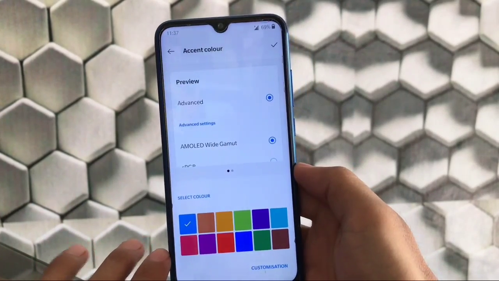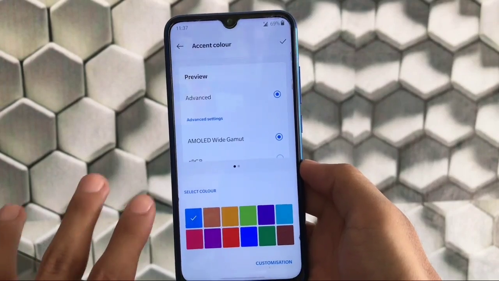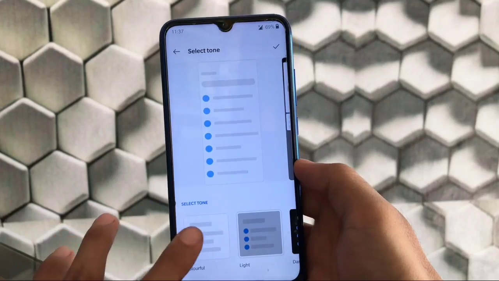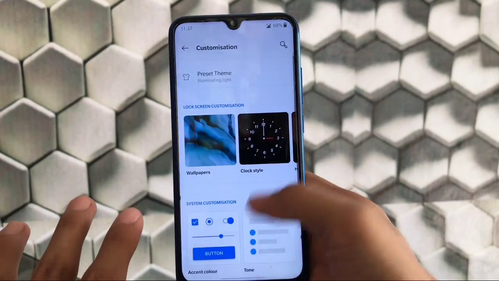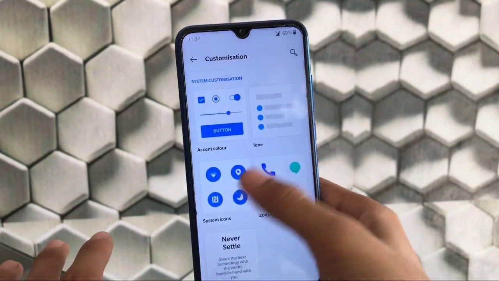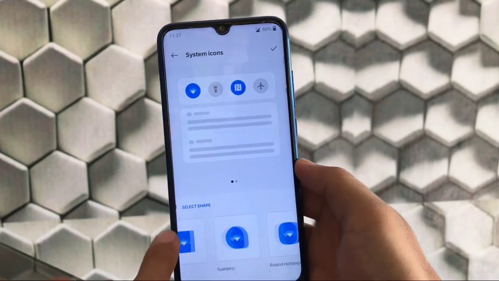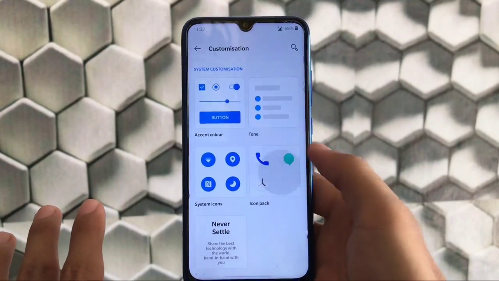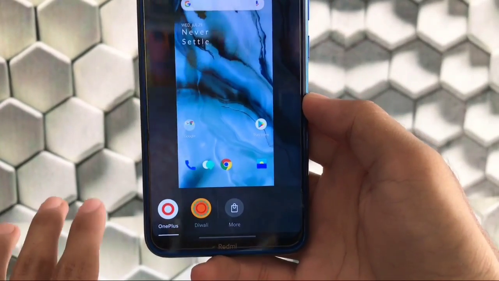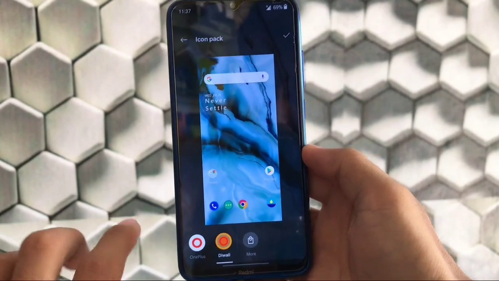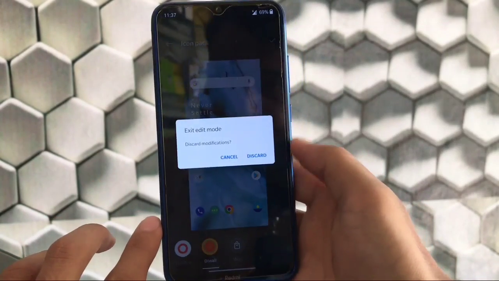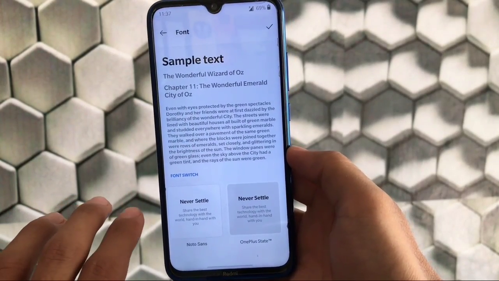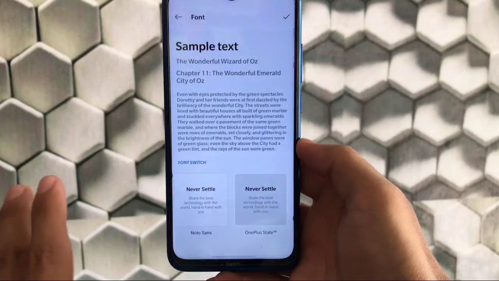We can choose the accent color, whichever color we like. It all depends upon us to customize the device fully. Some tone customizations, like we can choose colorful, light or dark. And we have some system icon customizations where we can choose round, square, teardrop and round rectangle. We also get the Diwali icon pack available here. If we choose the Diwali icon pack from here, your icon pack will be changed and this looks nice too. And at last we have some font customization options, which include the normal one and the OnePlus Slate also.